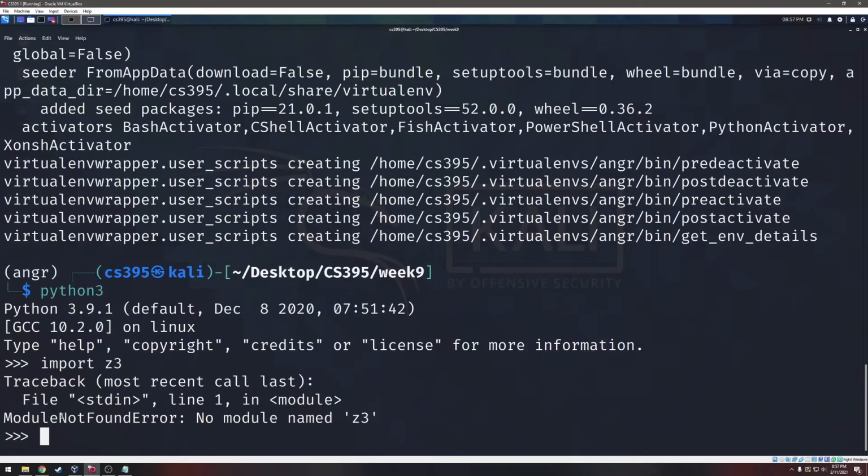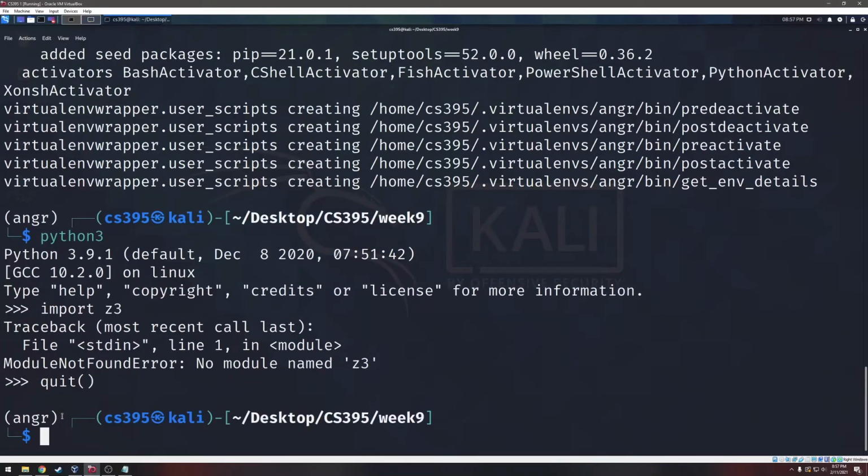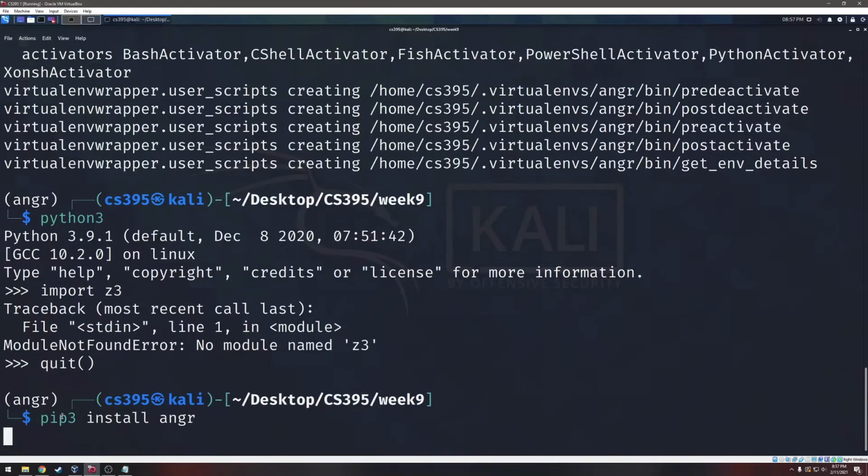So we have basically a clean install of Python. There's no modules loaded in. So that way there's no way to clash dependencies when we install Angr, which we're going to do right now. Now that we are inside our virtual environment, we can pip3 install, I think it's just called Angr.